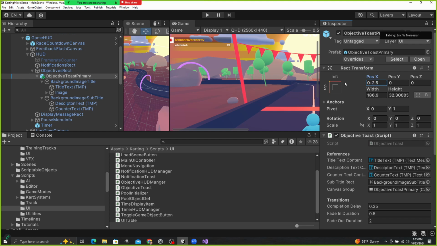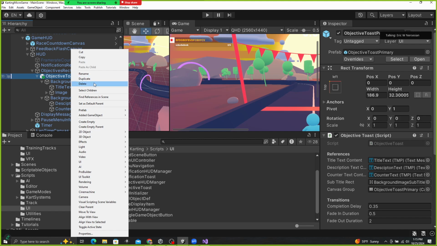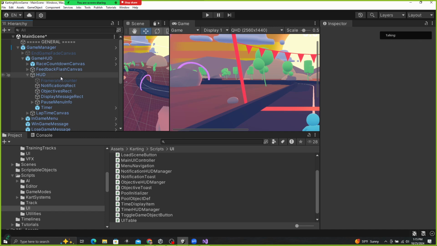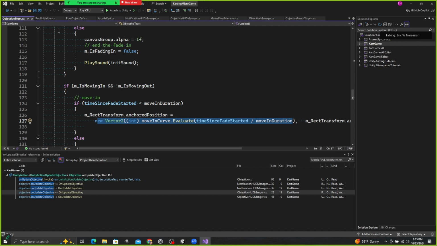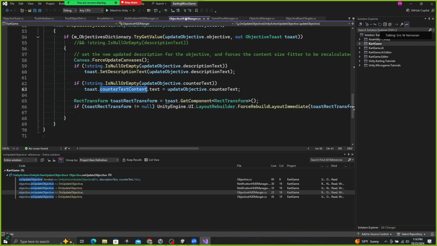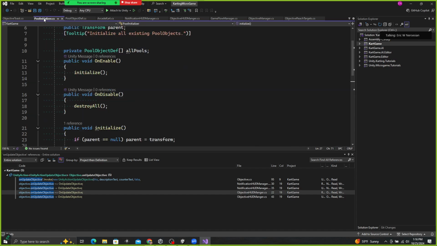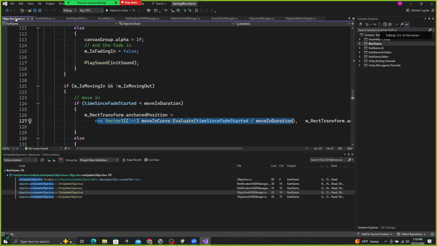All right, so that was all Tuesday. Let me delete this now because that's supposed to be created at runtime. And so that took the whole class. I had to go through, pretty much going from the objective to the objective HUD manager to this pool object definition to this pool initializer and this objective toast.